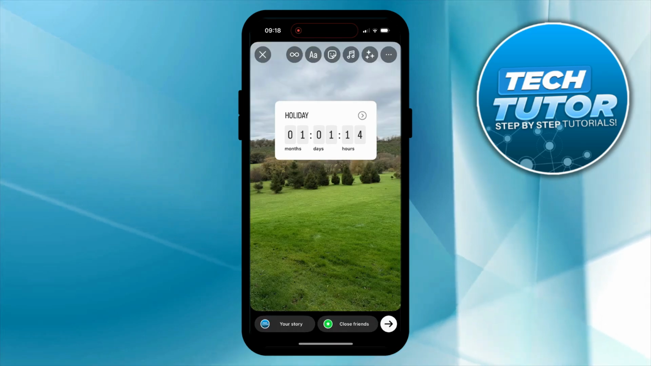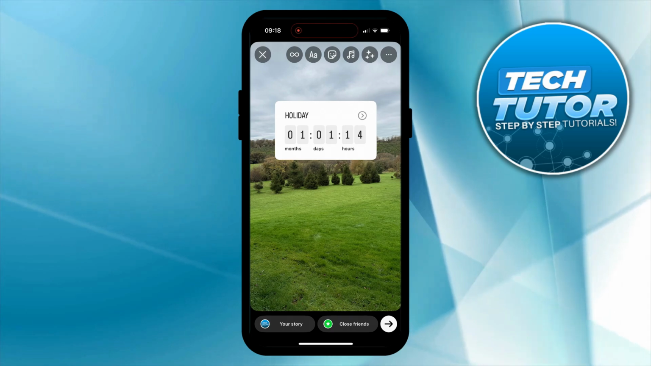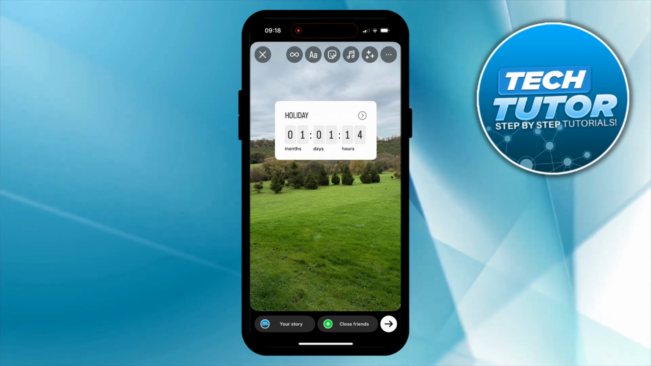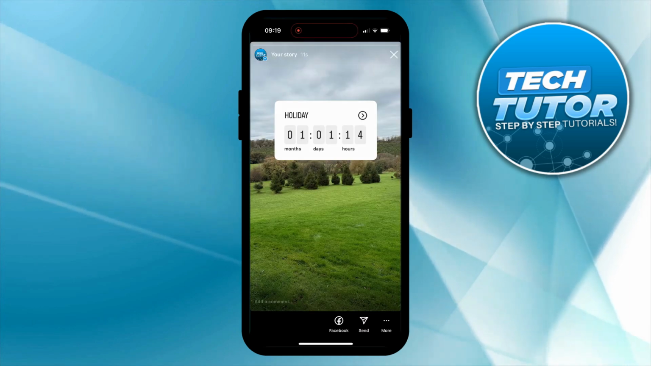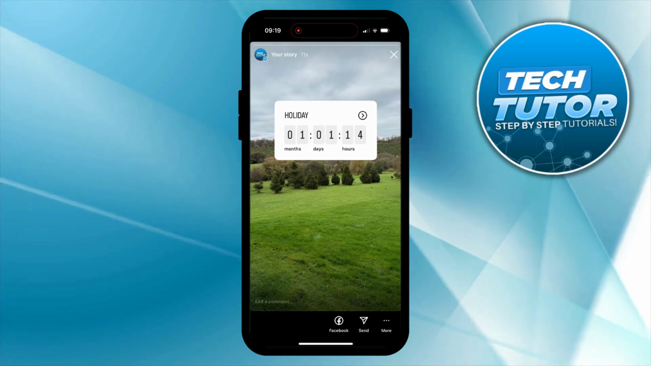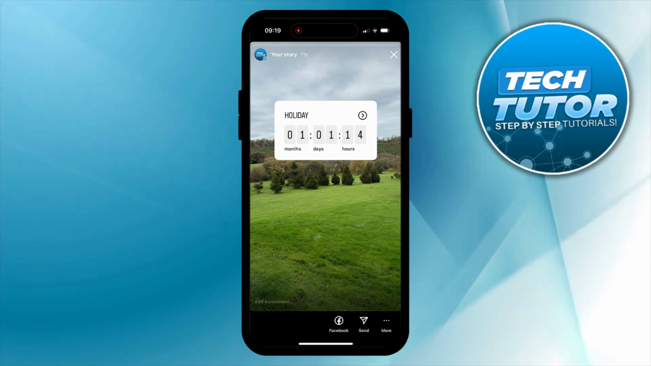As you can see, we've now added our countdown timer to this Instagram story, so we can now come down to the bottom right hand corner and press onto the arrow button to post this to our story. And once that's done, what we can do is now press onto our story, and you can now see the countdown timer working on your Instagram story. So that's how to add a countdown timer on Instagram story.